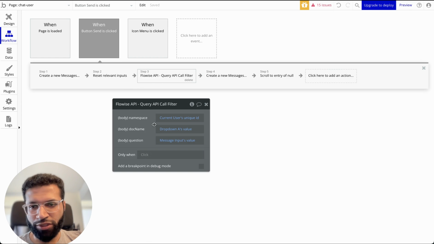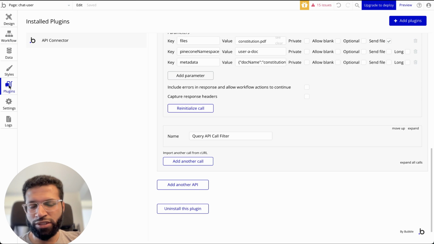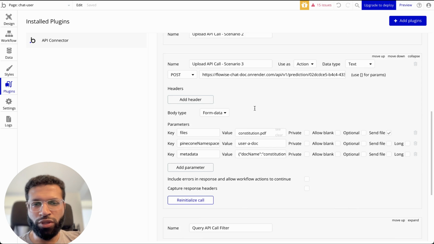The third step is the API call. Now, this is the most important step, where we call our Flowise API. As you see, there are a few different options. What I did was I added a new API.